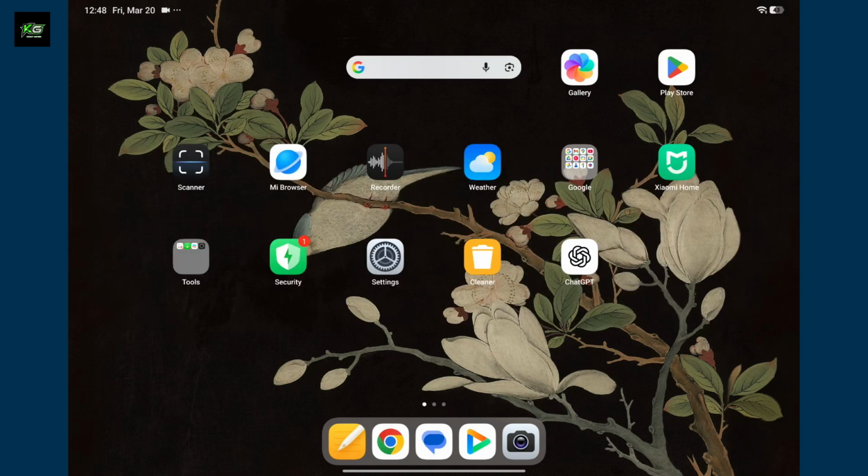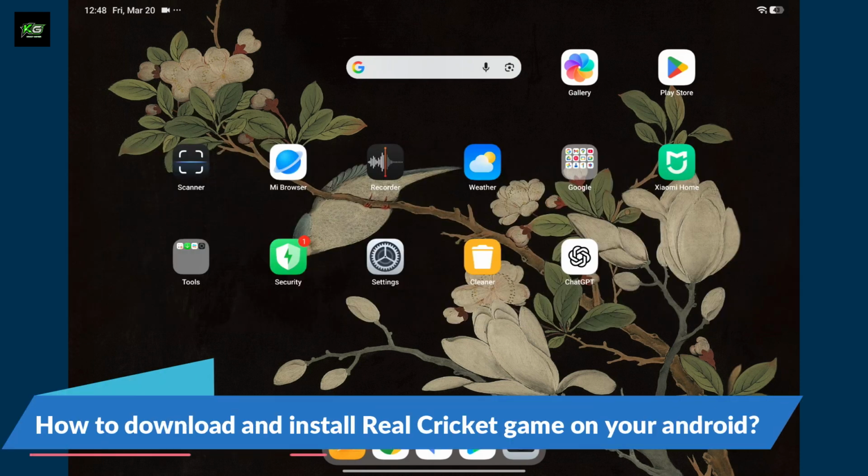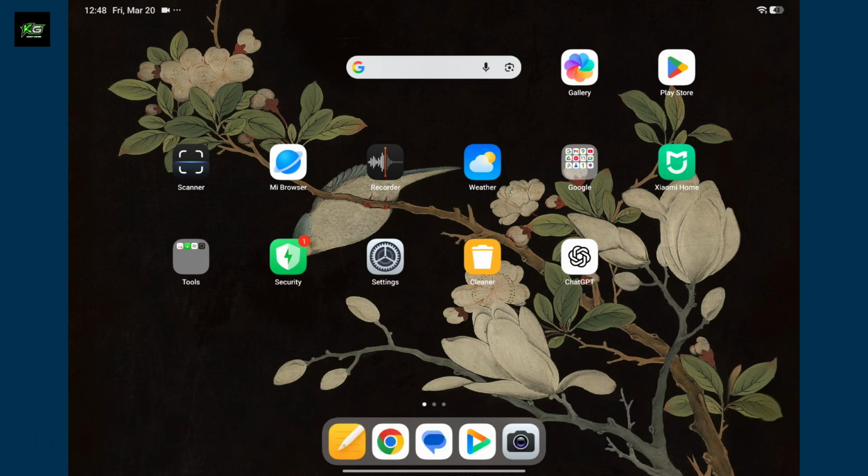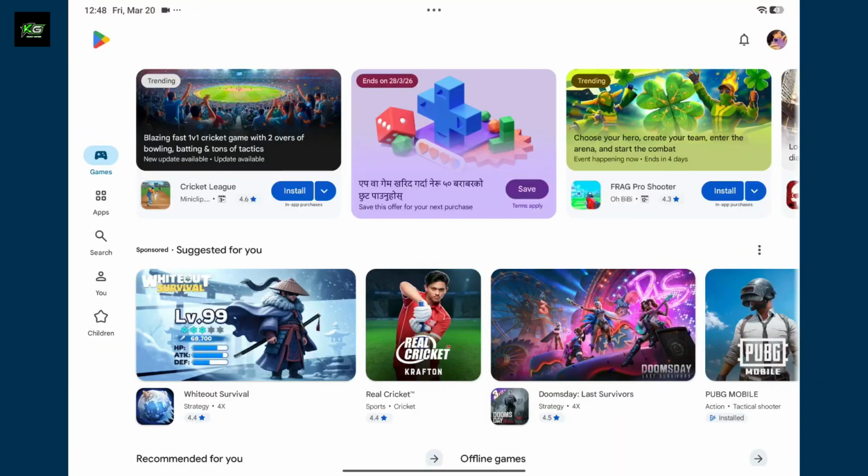In this video, I'm going to show you how to download and install Real Cricket game on your Android device. First of all, open your Google Play Store on your Android device. This works for mobile devices and tablets both.